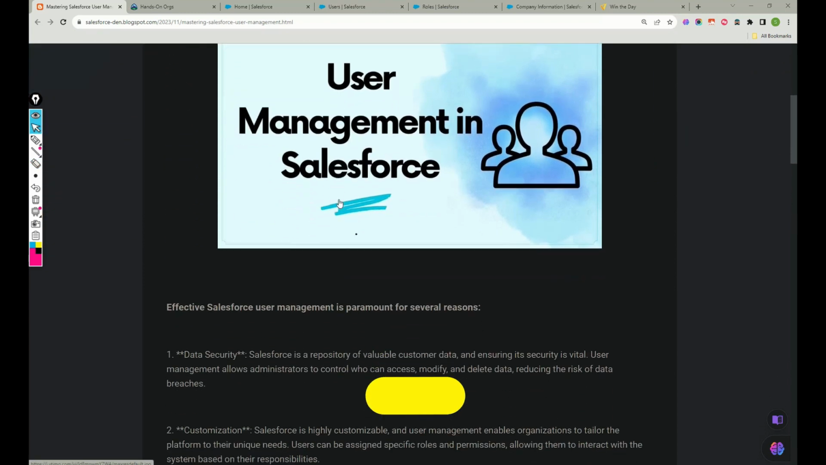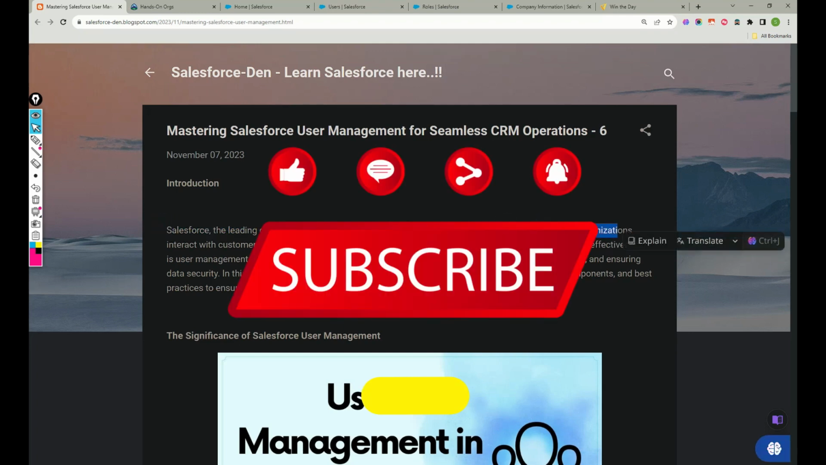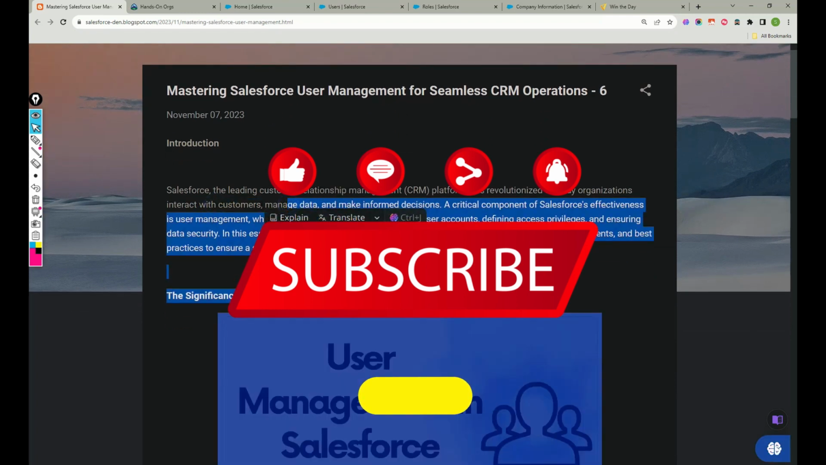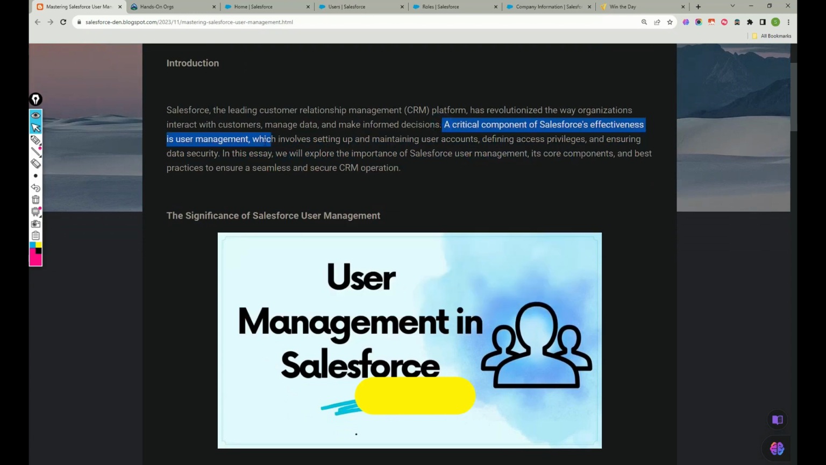So basically, Salesforce, the leading CRM, has revolutionized the way organizations interact with customers, manage data, and make informed decisions. A critical component of Salesforce's effectiveness is user management, which involves setting up and maintaining user accounts. Once you onboard the users, it is your responsibility to maintain them.